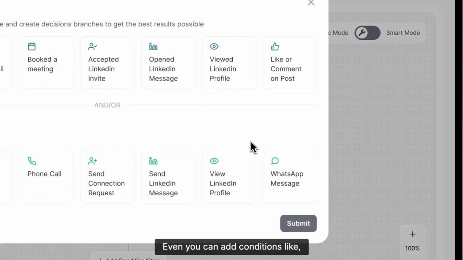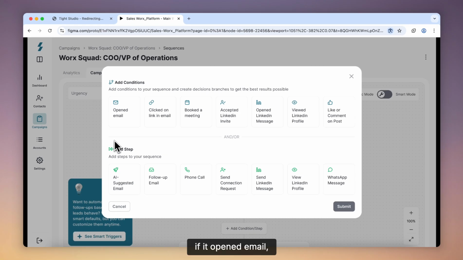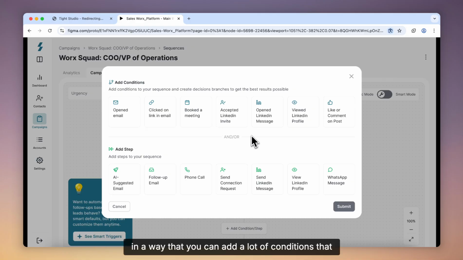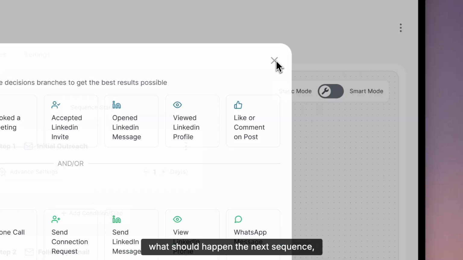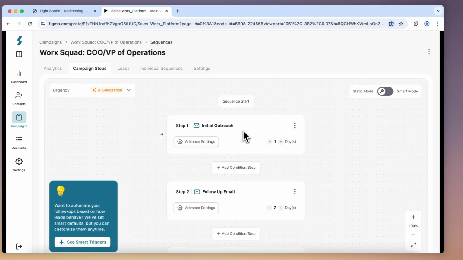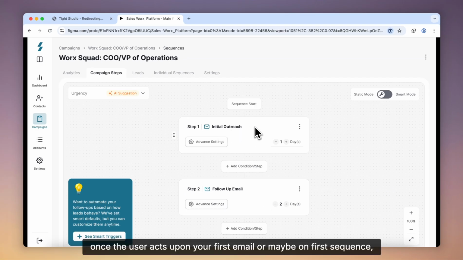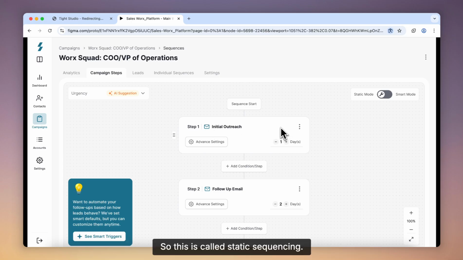You can even add conditions like if it opened the email, if clicked in the email, if booked a meeting, then what should happen, right? So it is very smart in a way that you can add a lot of conditions for what should happen in the next sequence once the user acts upon your first email or maybe on the first sequence, right? So this is called static sequencing.